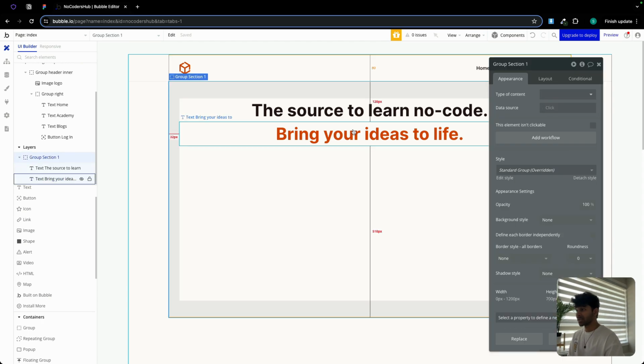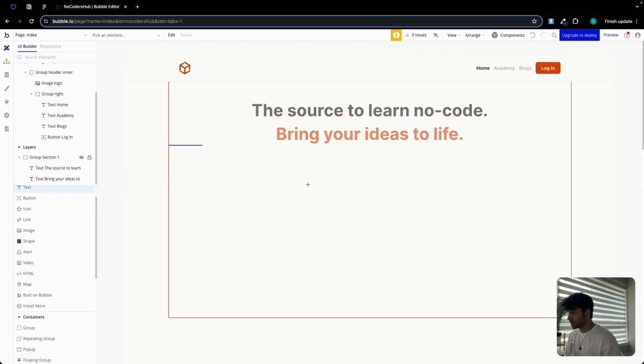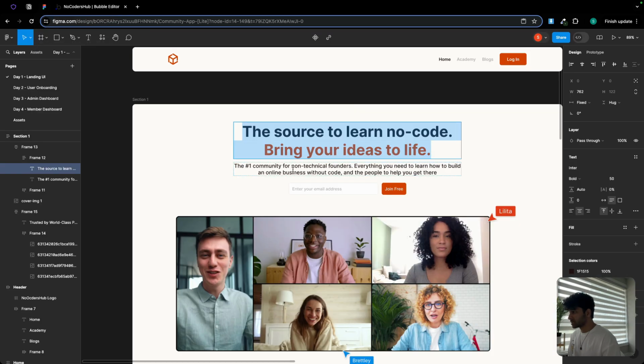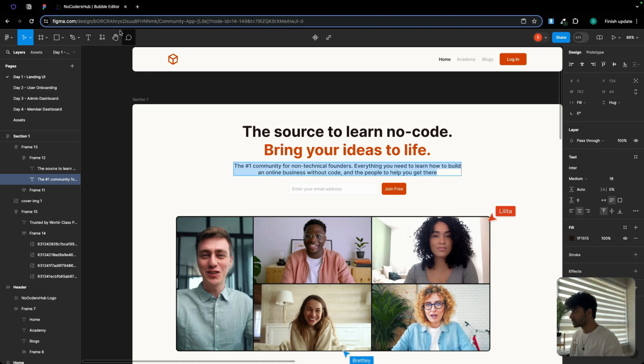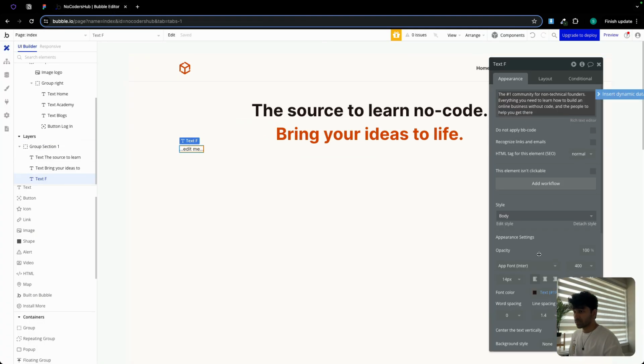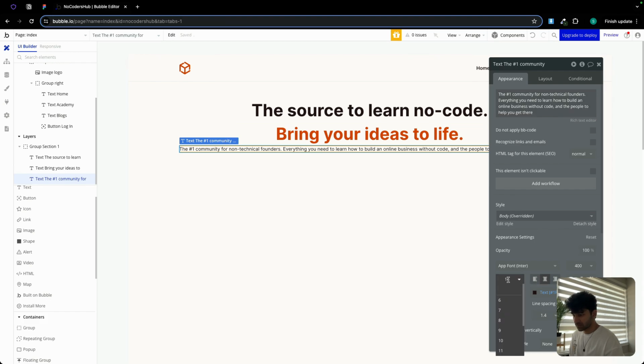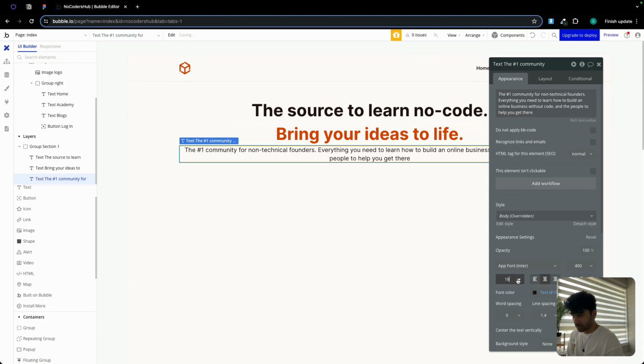All right. So we had two text fields actually. Let's add a third one, which is going to be the subtext, which is the number one community for technical founders. I'm just going to copy this, paste it over here, center this as well, make this 18, and let's make this medium as well.